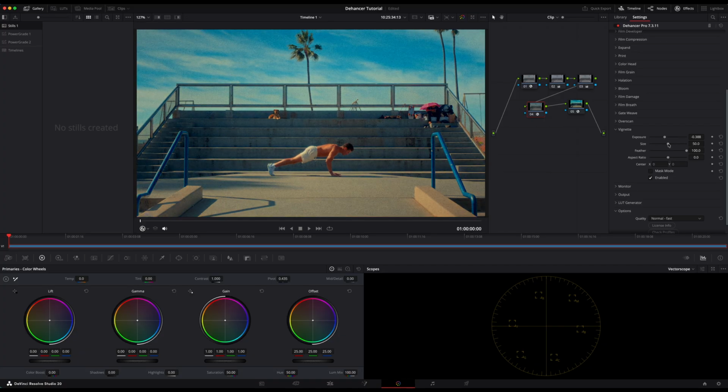If we change the size, we can see it gets really close to the center, versus if we move it out this way, it gets a bit closer to just the edges. The feather obviously does what feather does. It'll feather the edges of the vignette. So you can see again, if we adjust the size, move it around, then adjust the feather, it really pulls your focus right into the center of the frame.